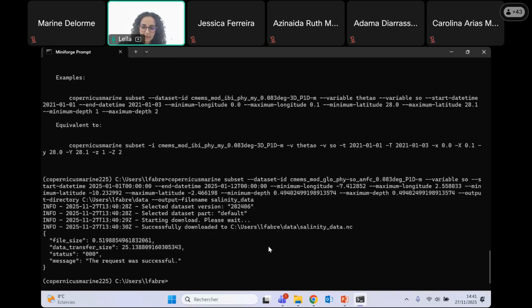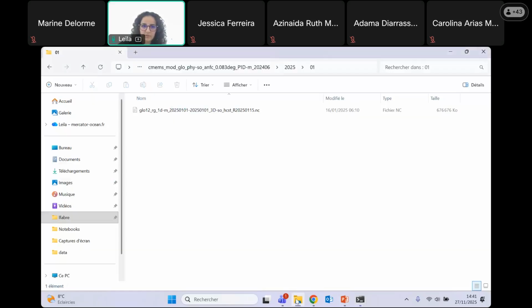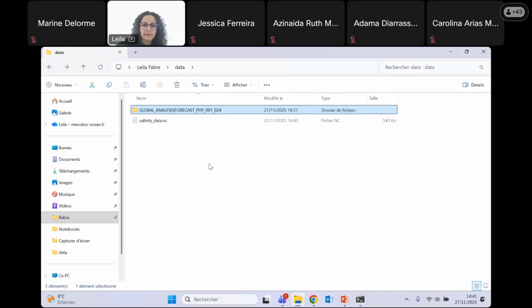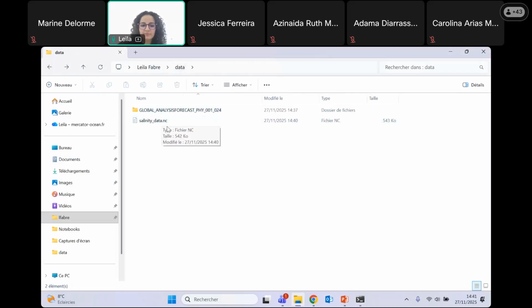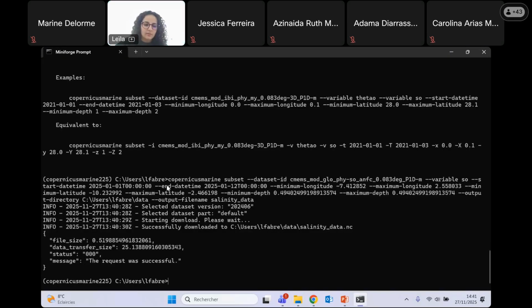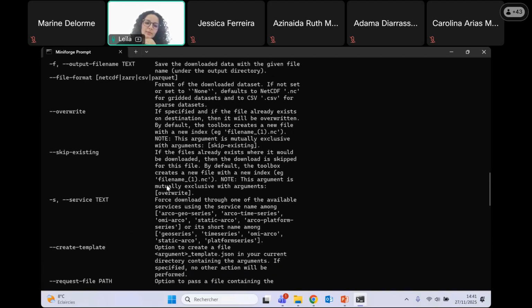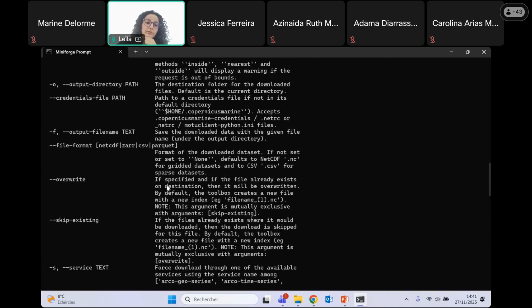So the data was downloaded very quickly. And if we go check the data directory, I have to go back. Okay, I'm in data, and you can see the salinity data file was created. Again, there are a lot of options, and I recommend you to check them because they are very useful.